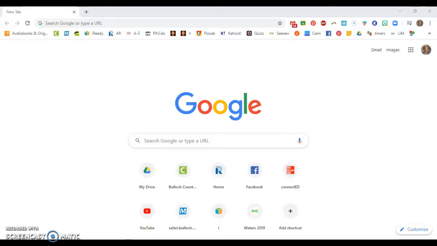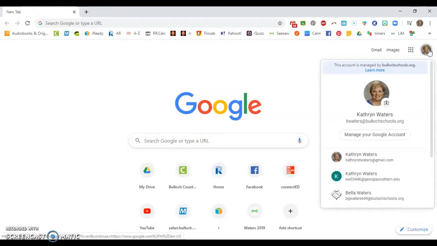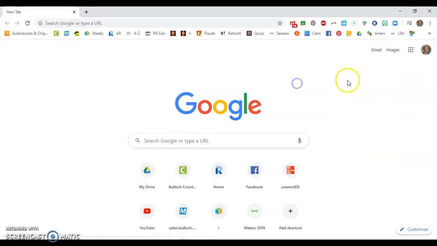First, you're going to go to your Chrome tab and just open up a regular Google new page, and you're going to want to make sure that your child is signed in to their student account. I think this is the biggest thing that people get messed up by. So if you'll come over here, I think it says sign in. Right now I am signed in, so I don't see that. But you want to make sure that your kids are entering in their Bullock Schools email account.